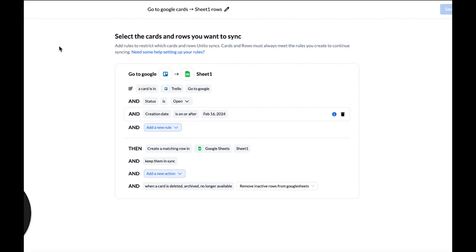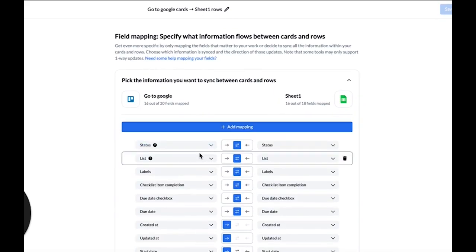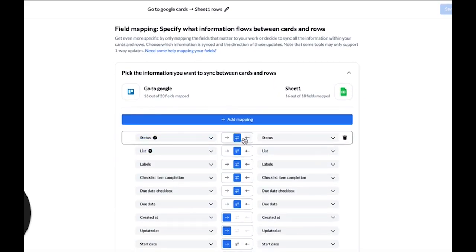So you're going to want to go to your rules in your flow, and down here you're going to want to make sure that it says to remove inactive rows from Google Sheet when a card is deleted or archived in Trello. Then you're just going to want to make sure that you have your status mapped over here and that it is set to 2 ways.